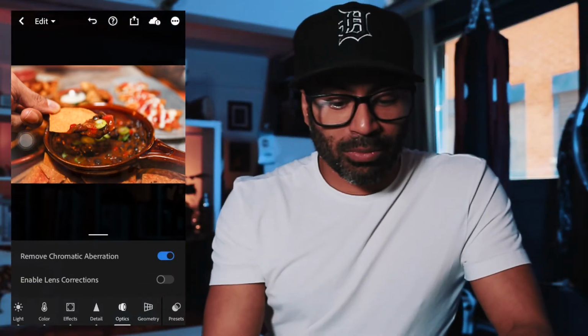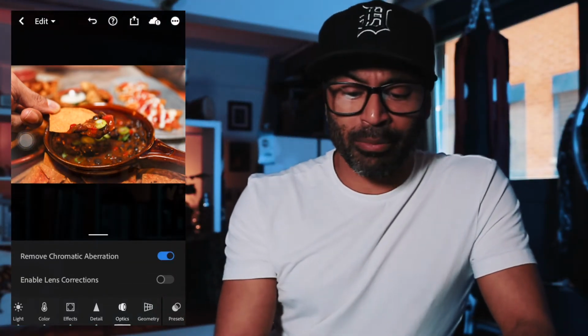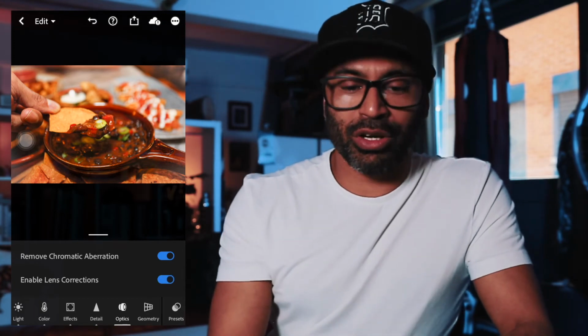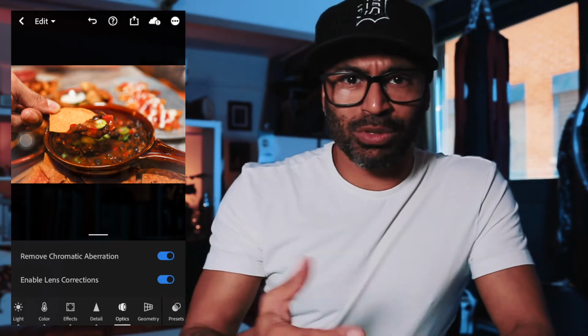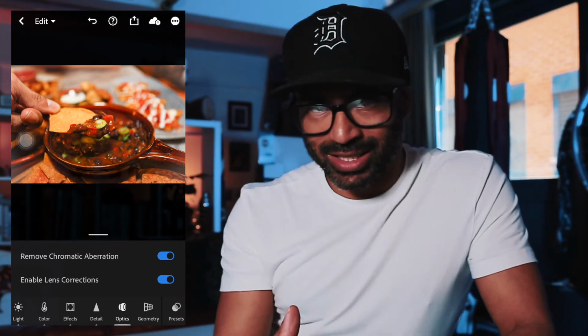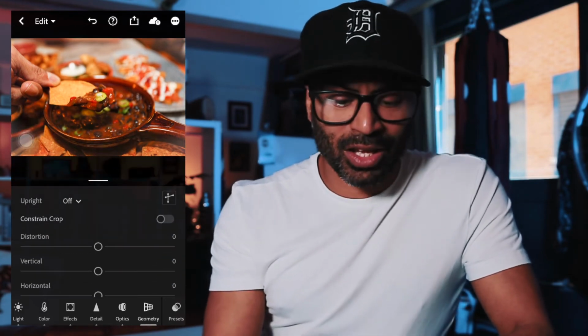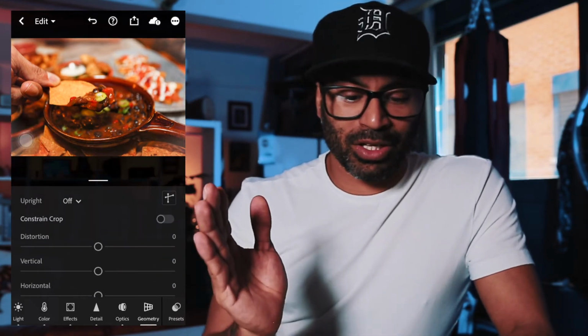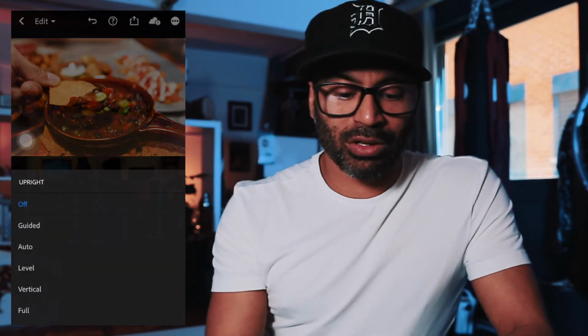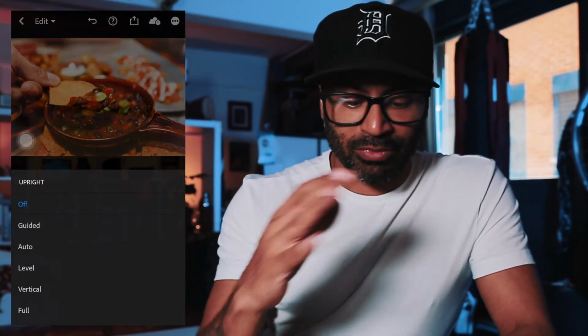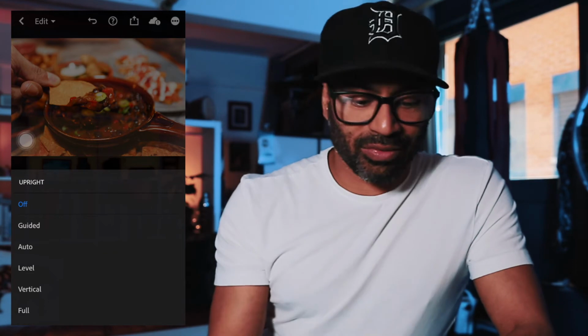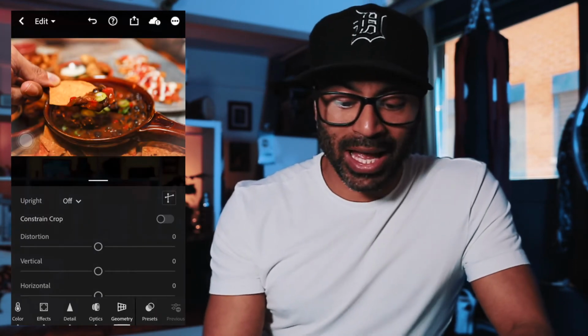Boom. Optics, yeah, depending on your camera lenses, it's great to just trigger those on, so it makes any adjustments for any curvature of the lenses, etc. Geometry, this is great. It can auto straighten your images, vertically, full, etc. Definitely, if you haven't had a go, have a go at it.